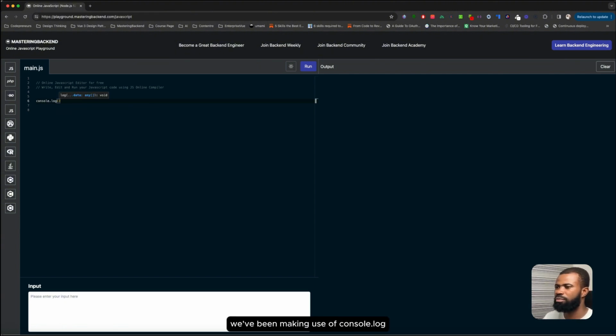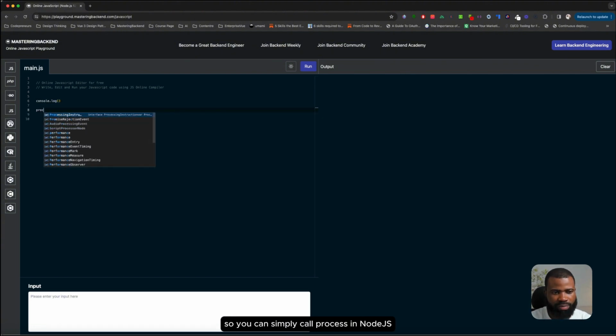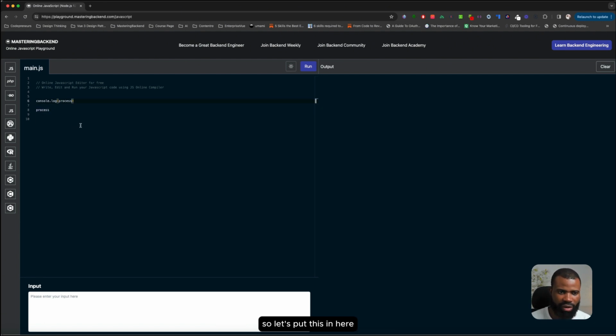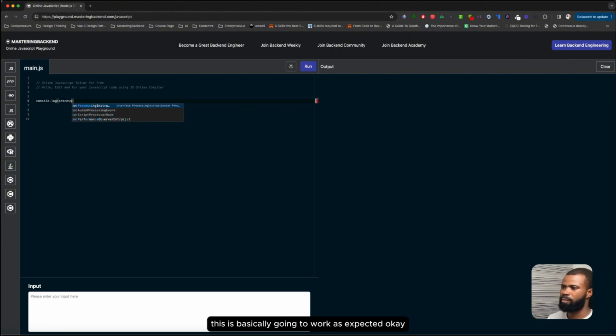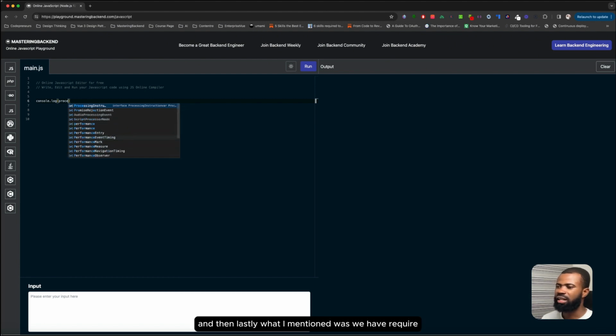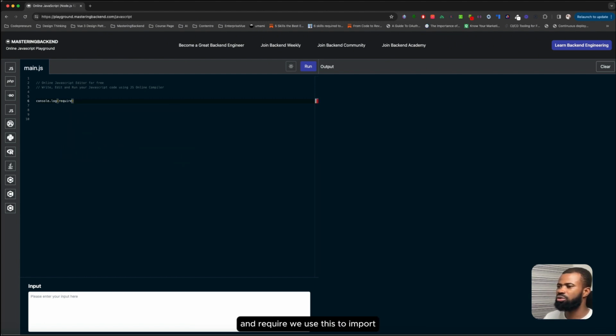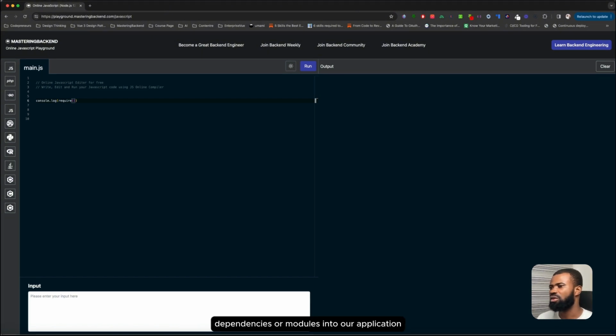For example, we've been making use of console.log, and the console is basically a global object that is available. The next one is process. You can simply call process in Node.js. Let's put this in here, and if you log this, it's basically going to work as expected. And then lastly, what I mentioned was require. We've used this to import dependencies or modules into our application.